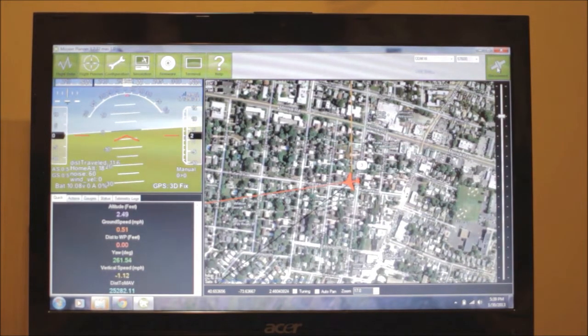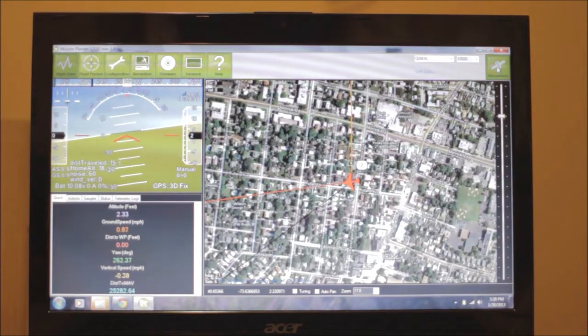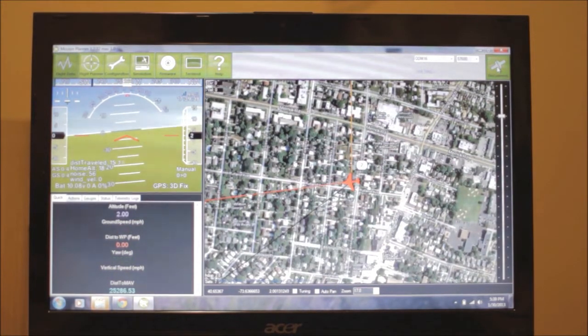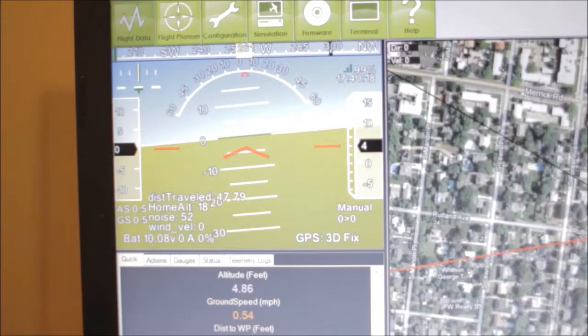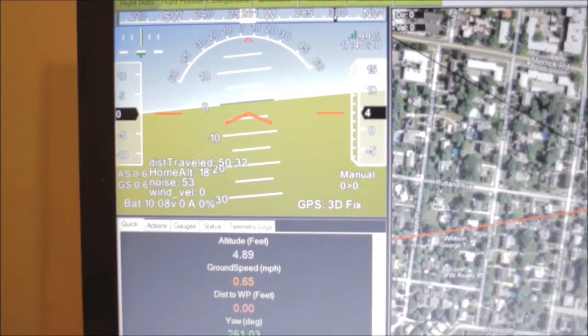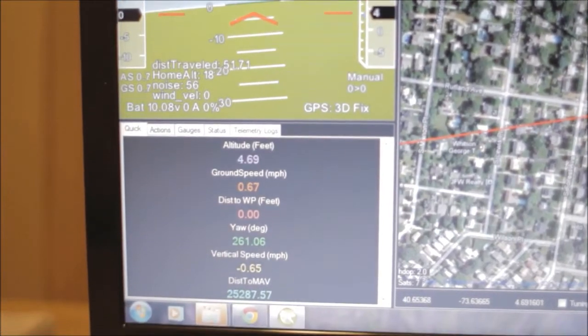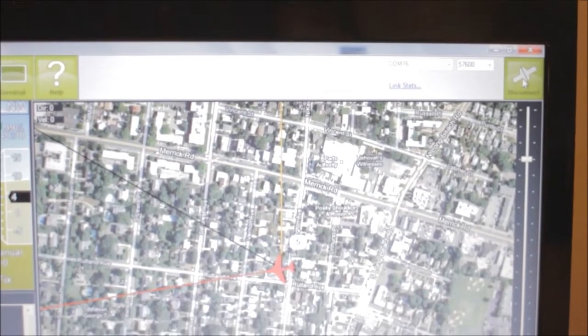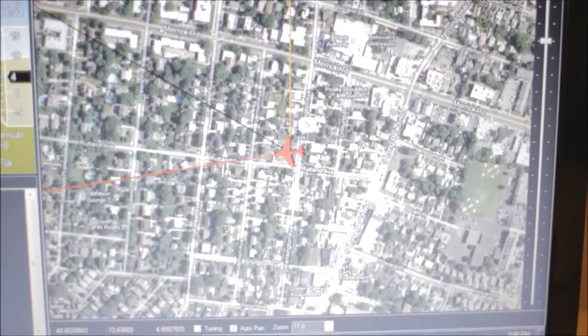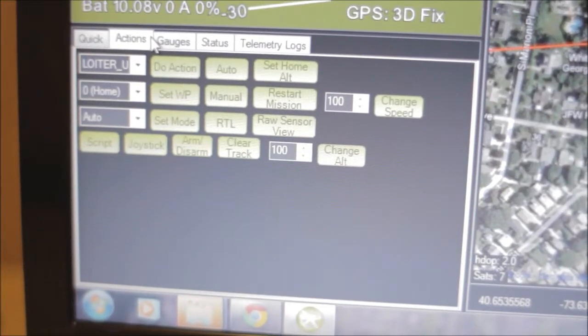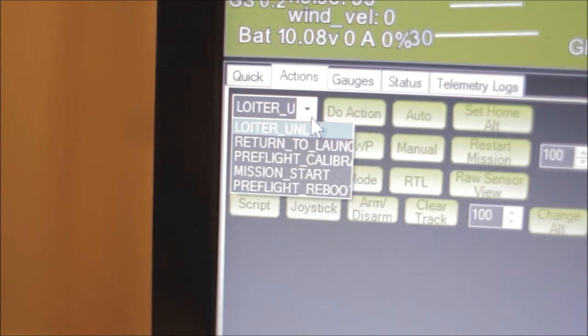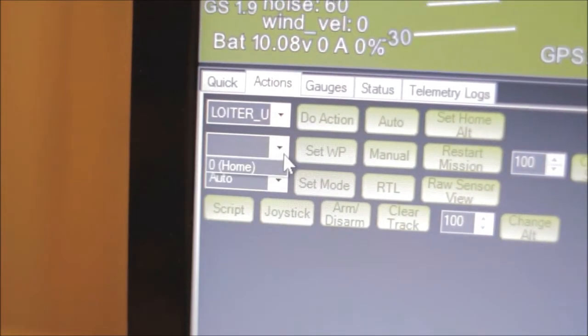So what you see here is the flight data page. On the left-hand side of the screen, you're going to have your HUD or heads-up display, which you can choose to display whatever telemetry data is available. There's probably at least 40 options. On the right-hand side, you have the map, and on the left bottom, you have multiple tabs for quick view actions that you can perform while the plane is in flight if you have telemetry.